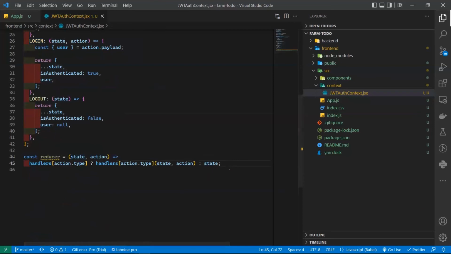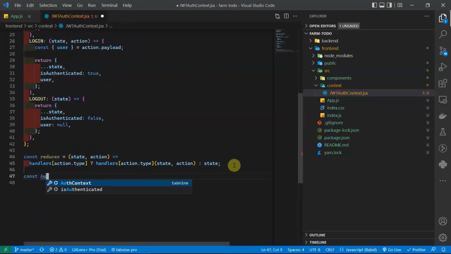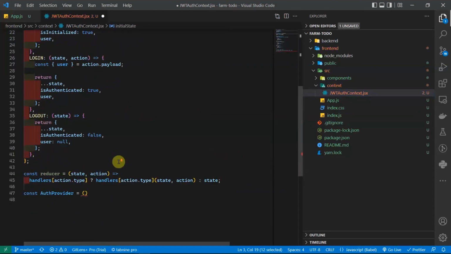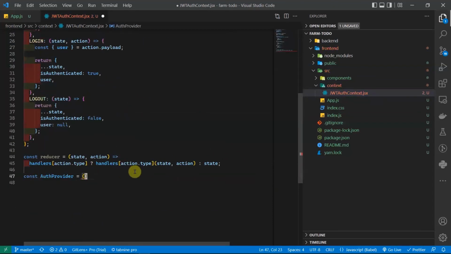So now we can write our auth provider. Const AuthProvider. This provider will wrap our application and make sure that if anything in this state changes, it will re-render the UI, and based on the action, it will re-render the UI and log the user in or log the user out accordingly.